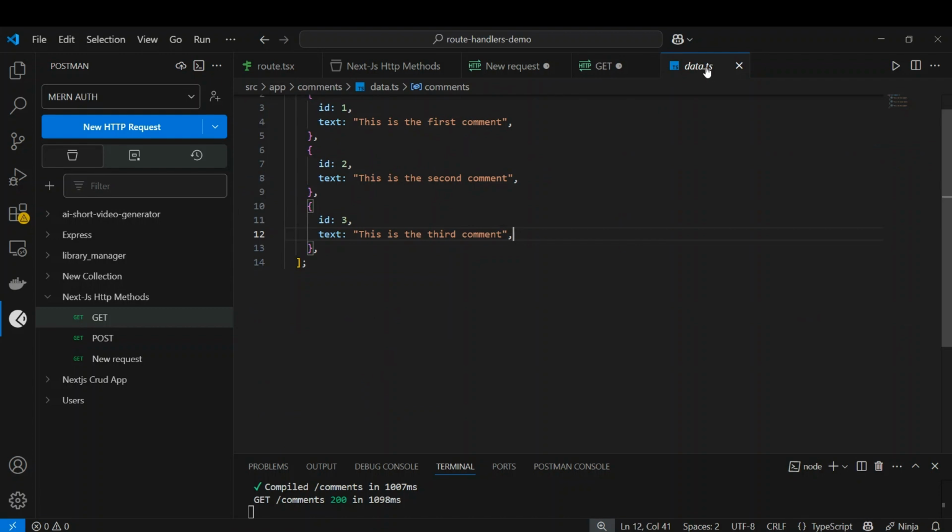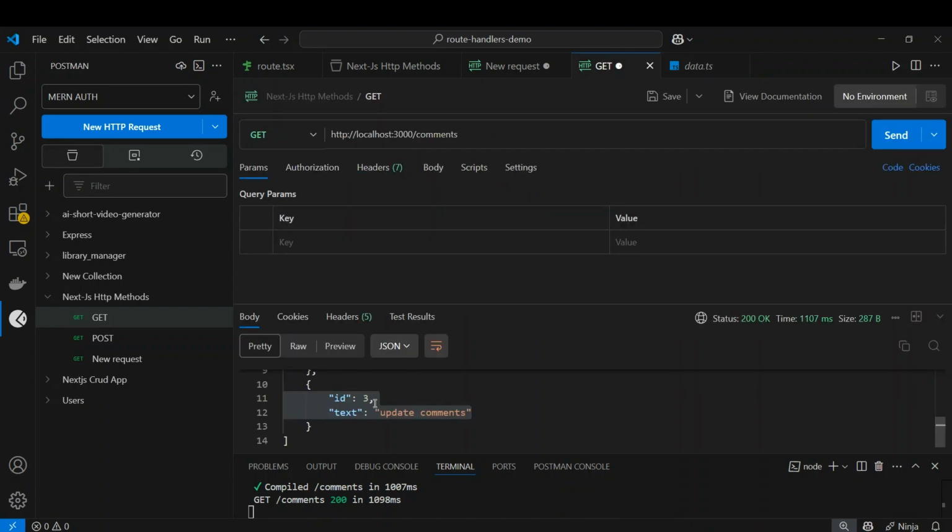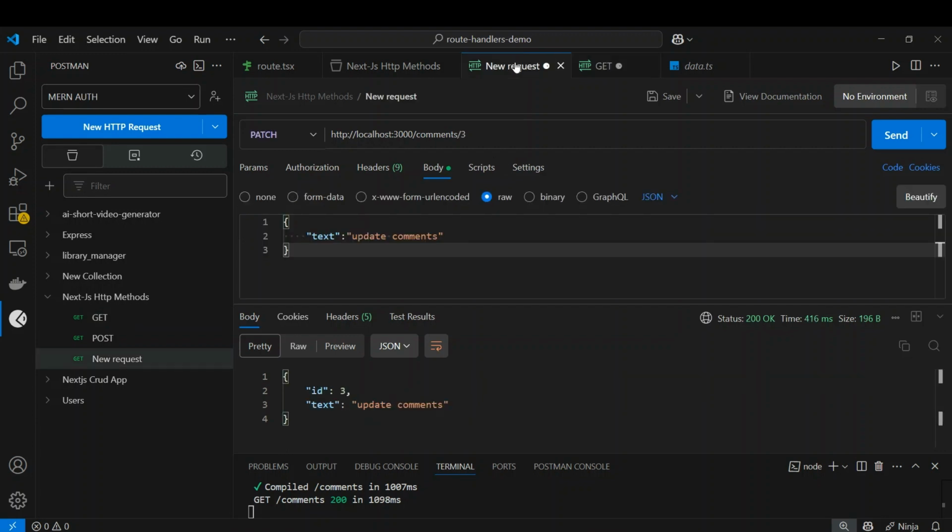If you go to the file, you can only see the real data. So the changes which you are seeing in the get request are in the memory, not in the actual data file. So this is how we can handle the patch request in NextJs 15. I hope you can easily understand how we can handle the patch request, or update some part of the resource, in NextJs 15.